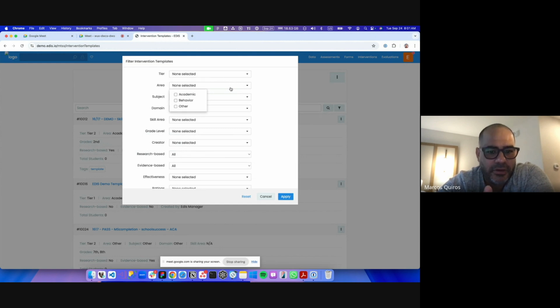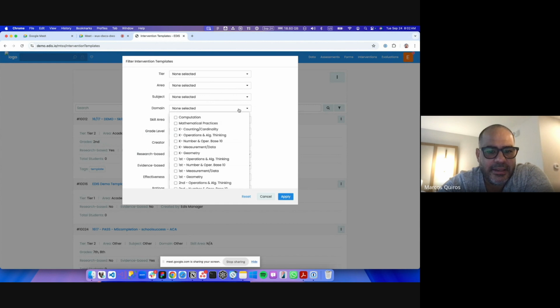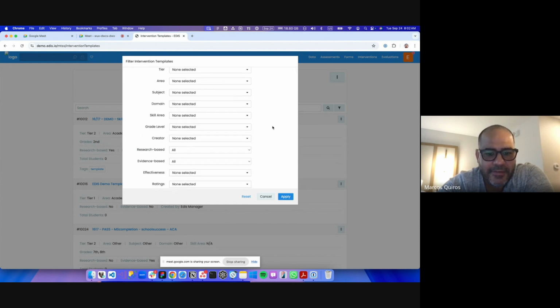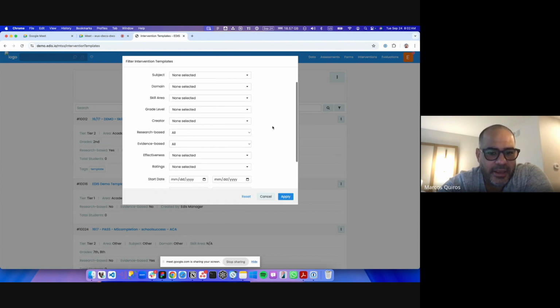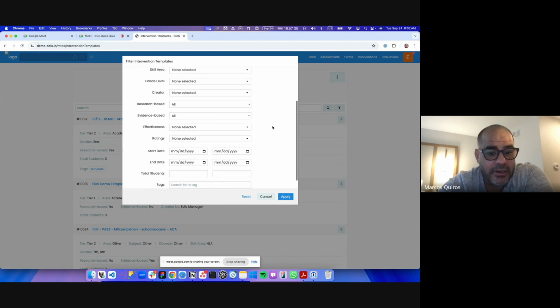You can also filter interventions by area, whether it's academic, behavior, or any other area. You can filter by subject, by domain. So basically, in EDIS, you can classify your intervention with a tremendous level of granularity, so then you can actually find the intervention that you think works best for a student.